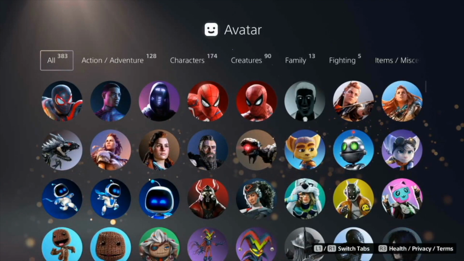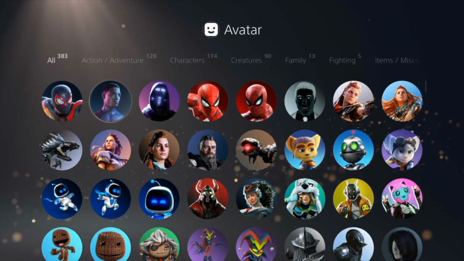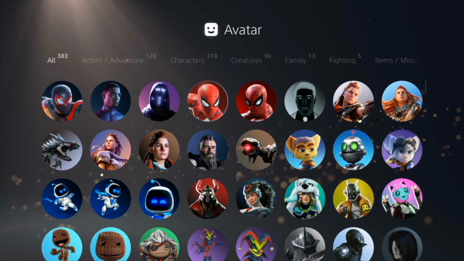Now, you can choose an avatar. Obviously, the child can choose one, or you can choose one for them. Just go for Spider-Man for today.